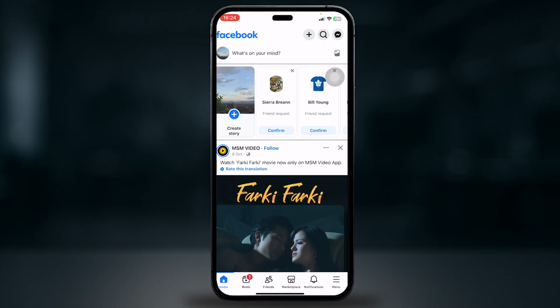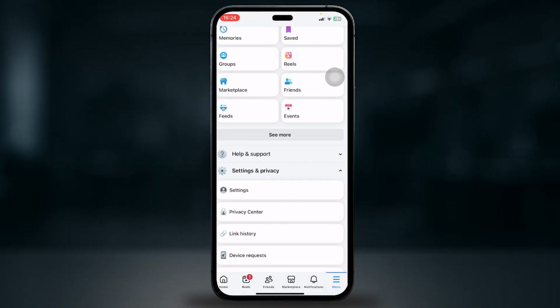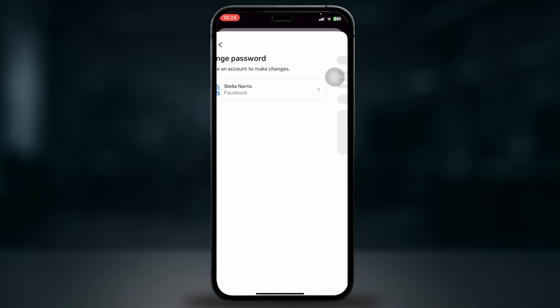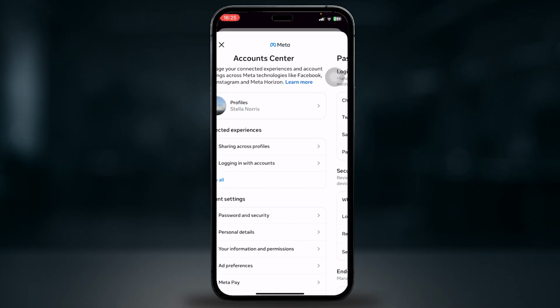Next, go ahead to your settings and then update your password by going to passwords and security, and then click on change password, and then do all the credentials that you have to do. Type in your current password, type in your new password, and then retype your new password to verify if you have corrected it or not. Once you're done, then log in and check account activity.